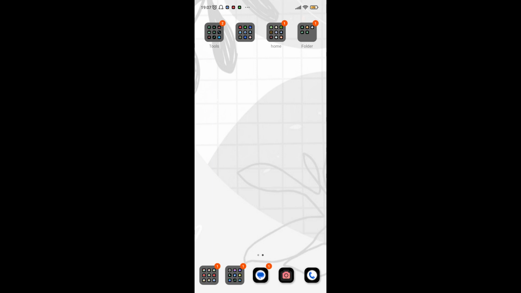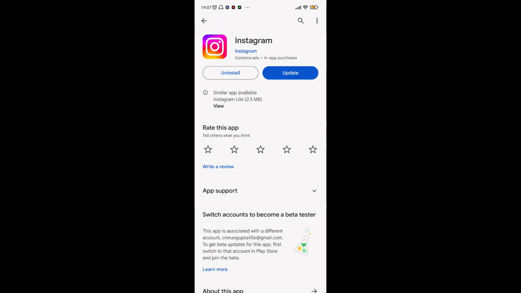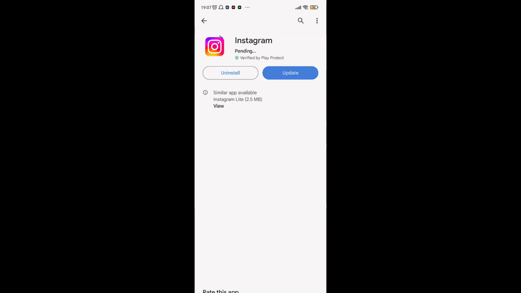Let's get started. The first thing you should check is if your Instagram app is up to date. Outdated apps can sometimes cause glitches. So head over to your app store, search for Instagram, and make sure it's updated to the latest version.